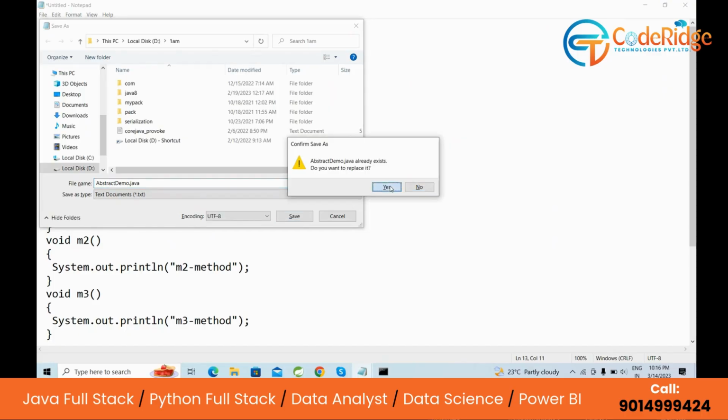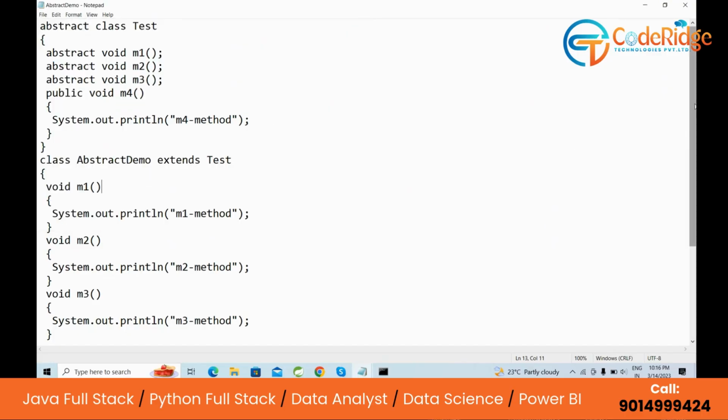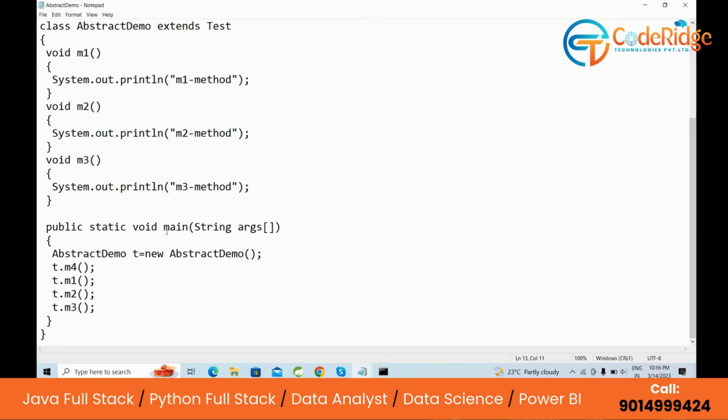Now how to compile this program? Java control directly enters public static void main. Here it checks t is the object of which class: the abstract demo class, so control jumps to the abstract demo class. Here it calls the M4 method, which is automatically inherited into abstract demo, and then the M1, M2, and M3 methods are called. This is known as an abstract class example program.